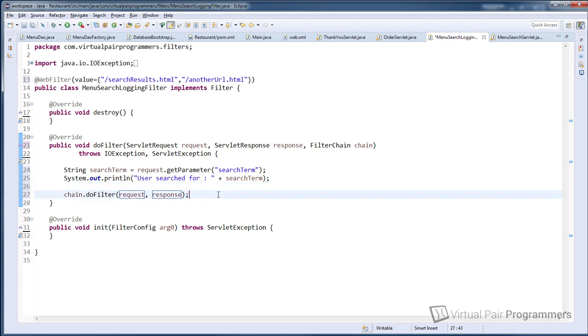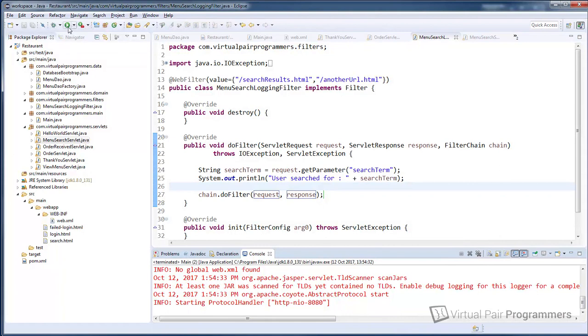We'll go and have another look at this. We'll create a second filter in a minute or two, but before we do that, that should be enough for this filter to do the logging, so let's try it out and see if it works. So we'll make sure everything is saved, and we'll stop and restart the project.